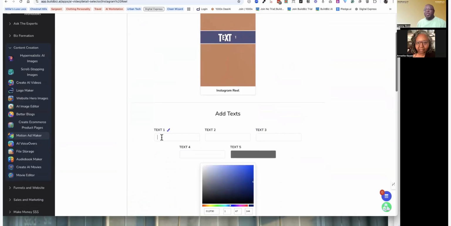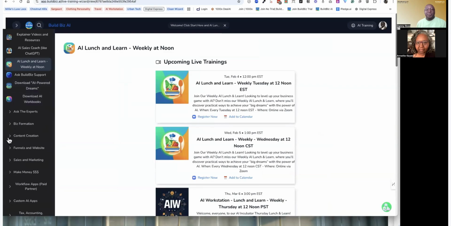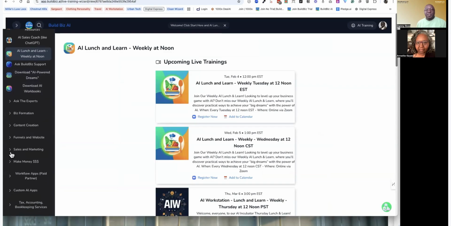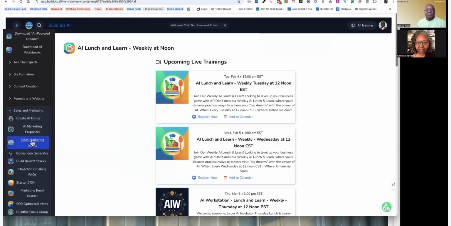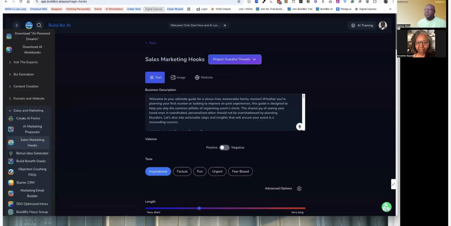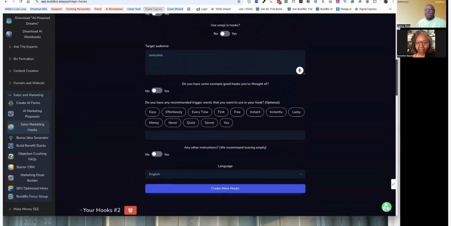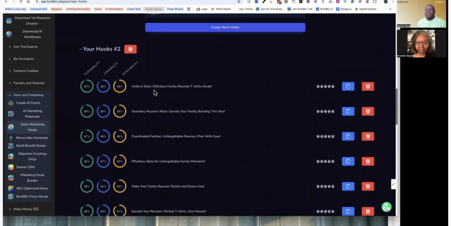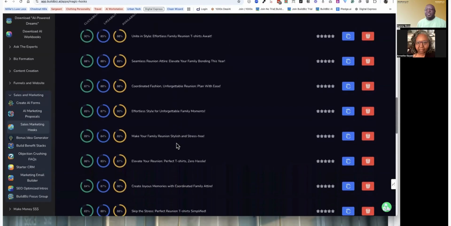So let's go here. And so we can decide what we want to do for the ads. So let's go back to the other tool here. Let me go into our sales and marketing. And we have some sales and marketing hooks that we were doing already. So let's go in and grab some of those. So we had: Unite in Style, Effortless Family Reunion, T-shirts await, Seamless Reunion, Coordinated Fashion, Effortless Style, make your family stylish and stress-free.